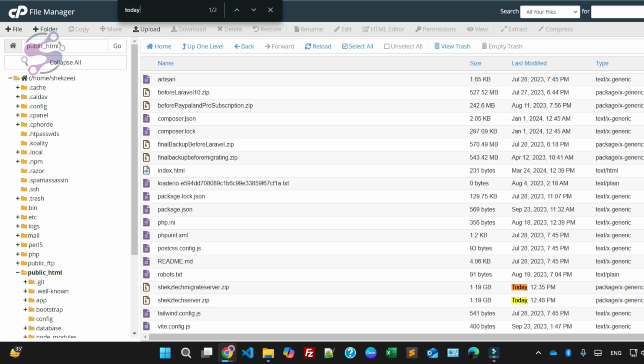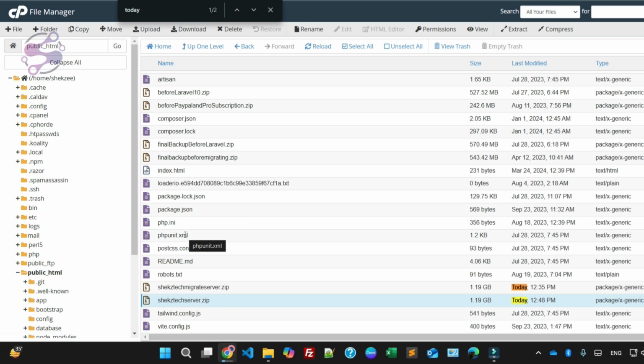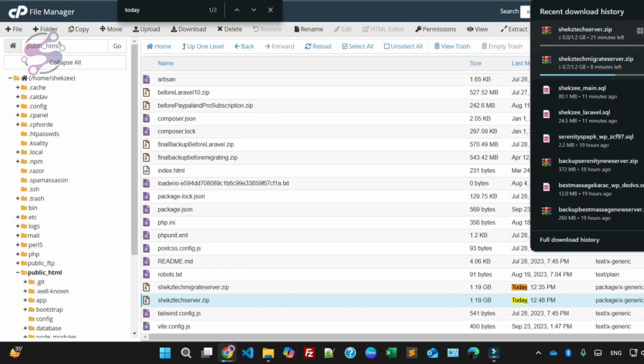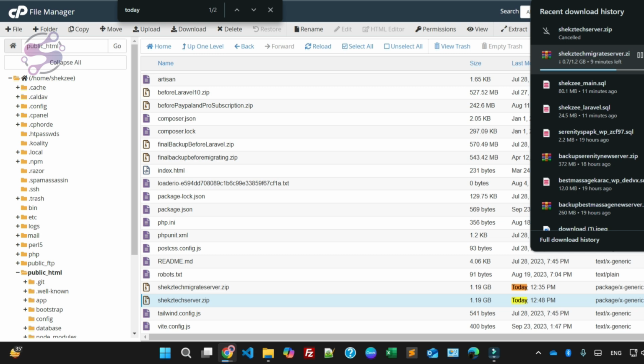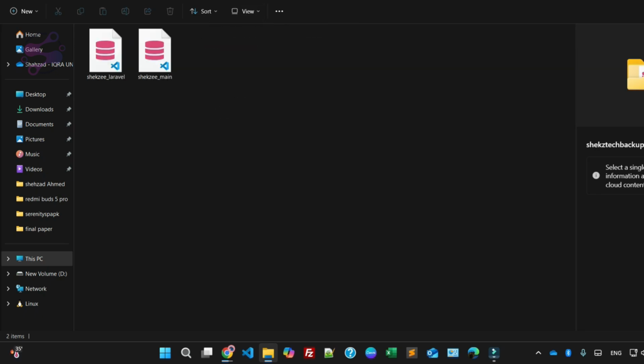As you can see, it's currently compressed. I refresh and find the zip file which I just backed up, created a few minutes ago at 12:35. This is the latest one. Select this one, download, go to the files, right click, and then click on the download button. I'm currently downloading the same files and I'm going to keep all these files in this folder. I've already created the database backups.